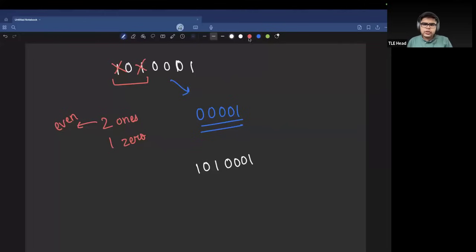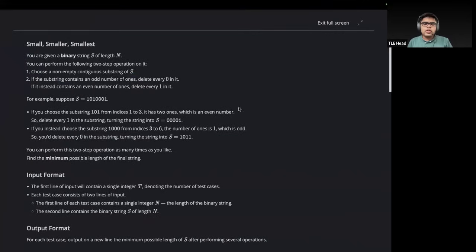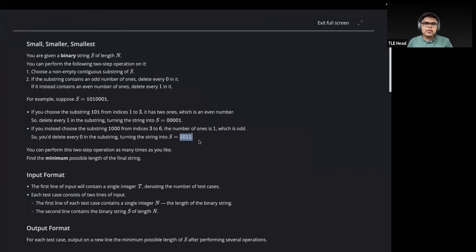In the other case, if from the string 101 0001 we had chosen this part, then we would have got one 1 and 3 zeros. So we have an odd number of ones here. And if we have an odd number of ones, then we will remove all the zeros. So we will delete all the zeros here. So the resultant string will now be 1 0 1 1 1 0 1 1. And we can perform this two-step operation as many times as we like. We have to find out the minimum possible length of the final string.